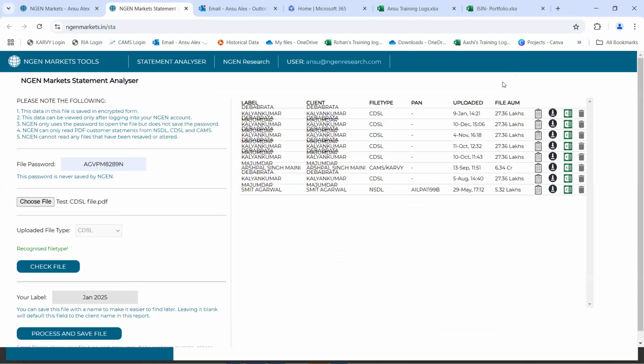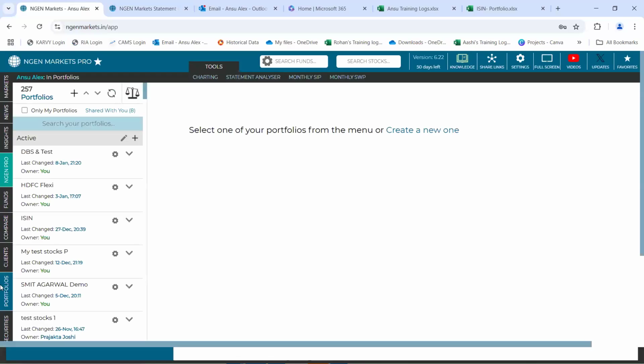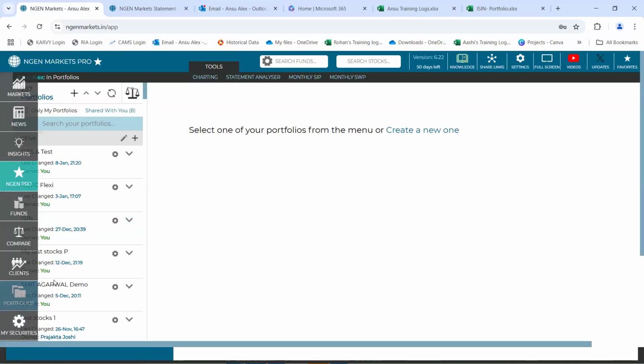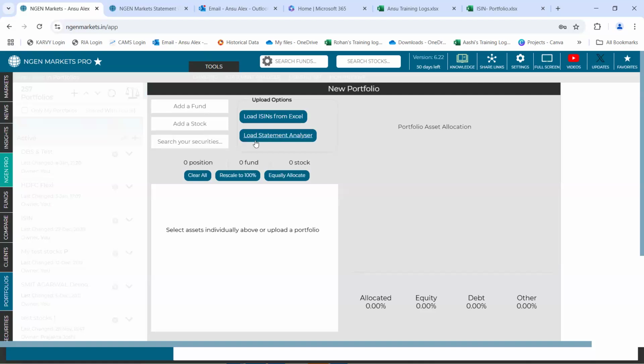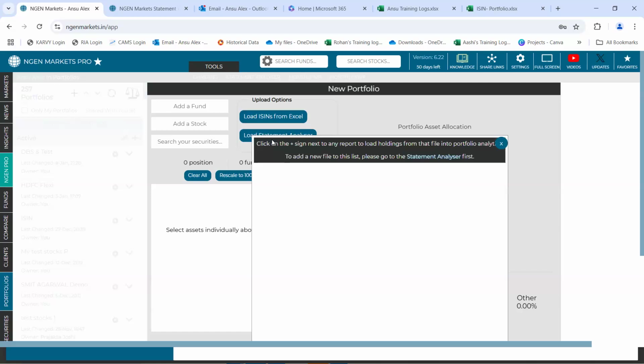Now, this happens to be the first step of onboarding the cash statement. The second step involves, again, going back to NGEN Markets. Within the Portfolios tab, just on top, you would be able to see a plus icon. All you need to do is a left click on this and you see an option called Load Statement Analyzer. Once you click this, all the cash statements that you would have uploaded would come up right here.